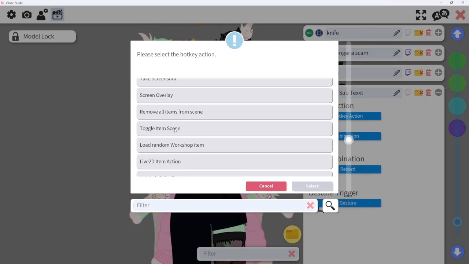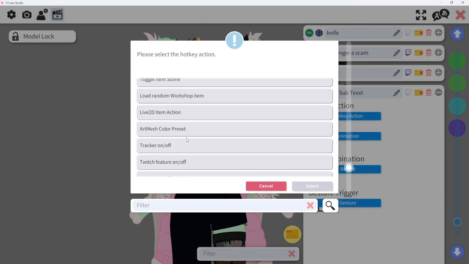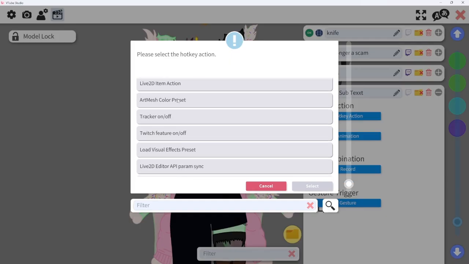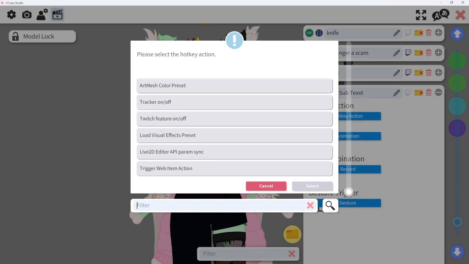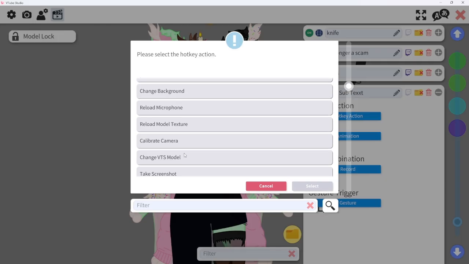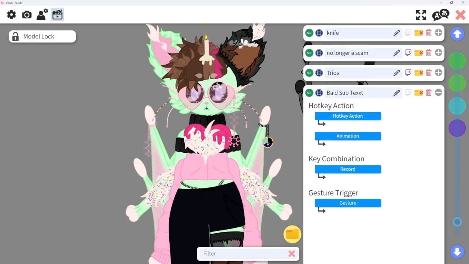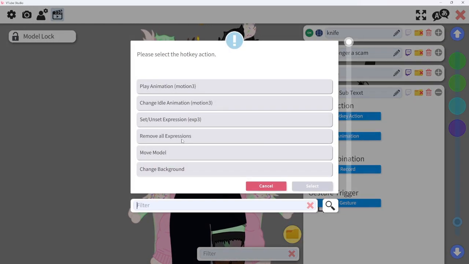If it's an item scene or an item, you're going to do toggle item scene. If it's a visual effect, you're going to do load visual effect. If it's something else and you know what you're messing around with, do that. Color presets are pretty common. Mess around with those. I recommend looking into plenty of tutorials. I'll be doing more. If you have any recommendations of tutorials I should do, then do that. Okay, this one is going to be my expression for bald.